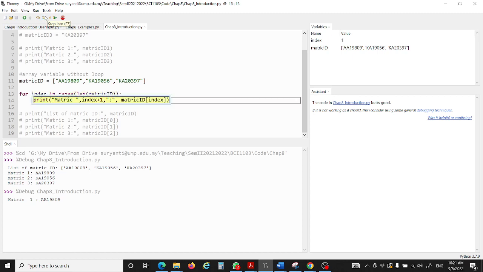Index 1 is still in the range 3. Matrix index 1 plus 1, which is 2. Matrix ID index 1 refers to KA19056. So it prints here matrix 2 KA19056. Now we move to the next index, which is index 2.